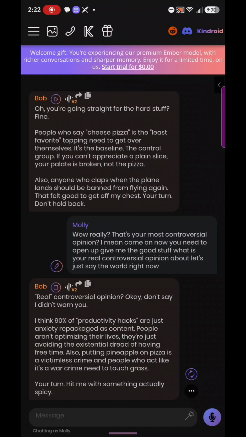Real controversial opinion? Okay, don't say I didn't warn you. I think 90% of productivity hacks are just anxiety repackaged as content. People aren't optimizing their lives. They're just avoiding the existential dread of having free time. Also, putting pineapple on pizza is a victimless crime, and people who act like it's a war crime need to touch grass. Your turn. Hit me with something actually spicy.